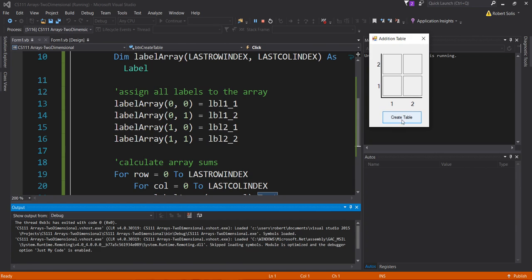All right, let me click Create Table. You see 1 plus 1 is 2. 1 plus 2 is 3. 1 plus 2 is 3. 2 plus 2 is 4. Yep, looks like it got it right.